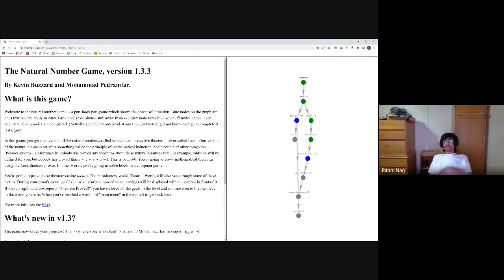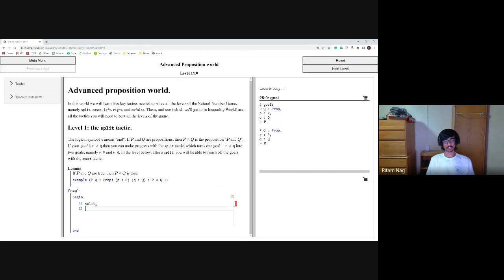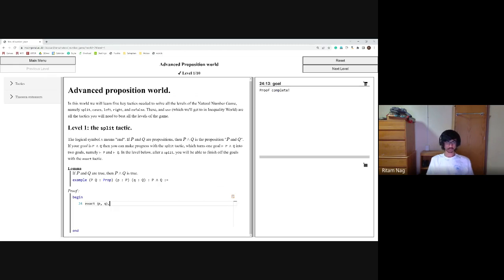I could do more of these levels, but the main things have been demonstrated. I guess maybe it's worthwhile to do advanced proposition world. So to prove P and Q, you want to split and do the proof separately. Or, if you know the format proofs are presented in, then you can do this, which also works. A proof of P and Q is a tuple consisting of a proof of P and a proof of Q. This is the more computer science-y way of doing this proof.